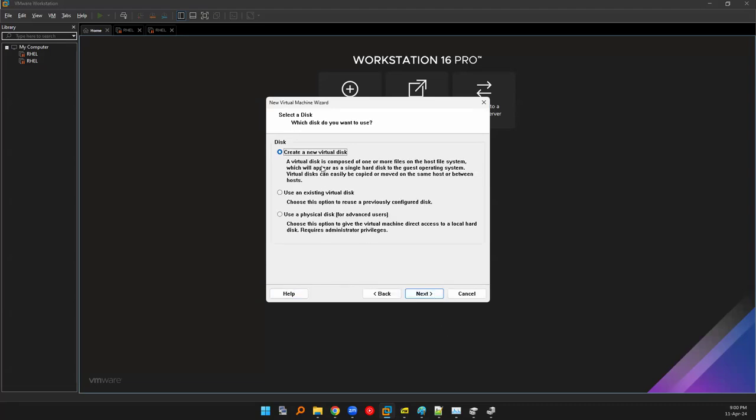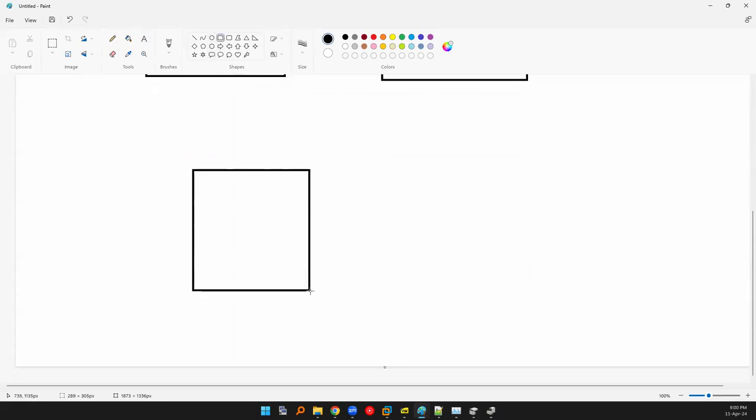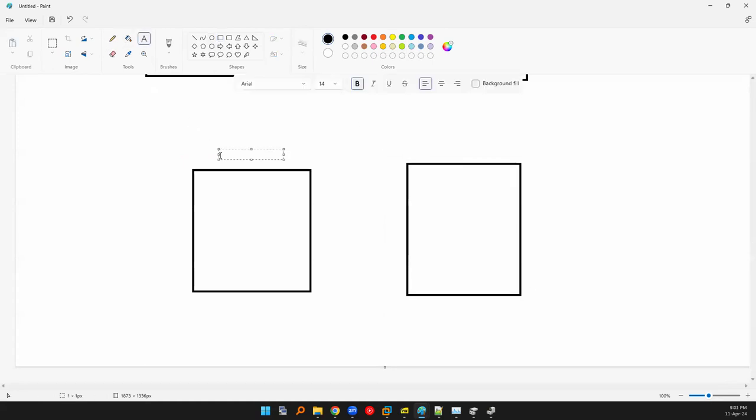Next. Obviously, you are installing for the first time, so click on create a new one. Next. The default size it is suggesting is 20 gigs, and that's fine. But you see an interesting option here: store virtual disk as a single file or as multiple files. What is that? Let me explain. If you've already worked in VMware, you might have heard the terms thin provisioning and thick provisioning.